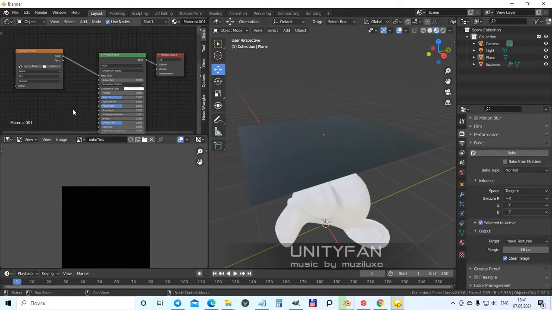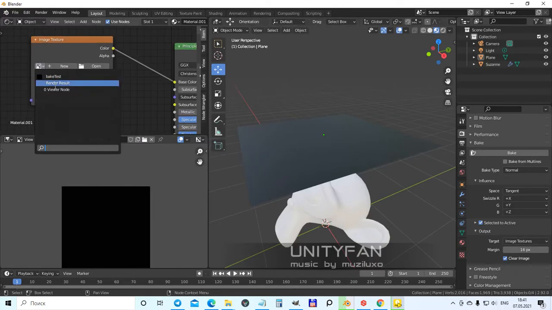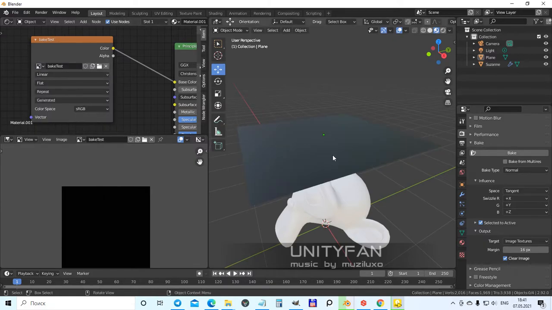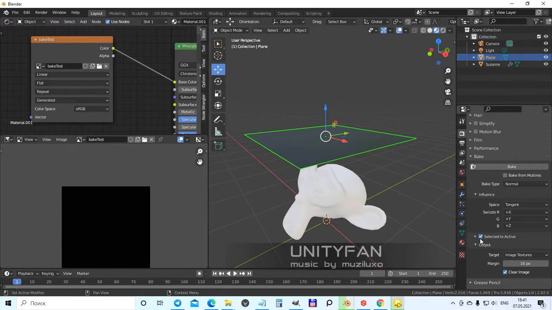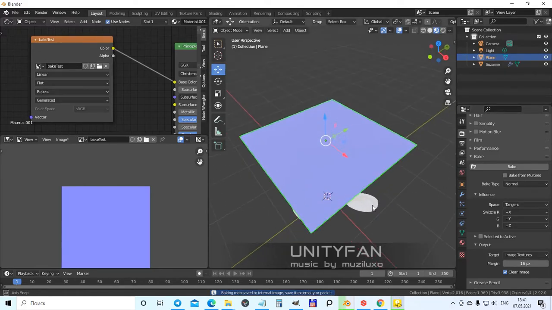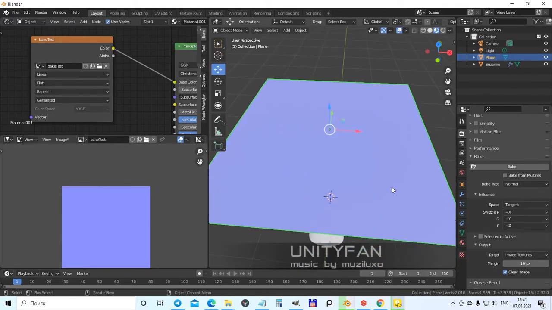I'm really sorry, I'm tired. You have to select the image we created right here. Okay, now it's there, and now we'll try to bake it as it is. Okay, it's doing something, but it didn't bake our Suzanne.